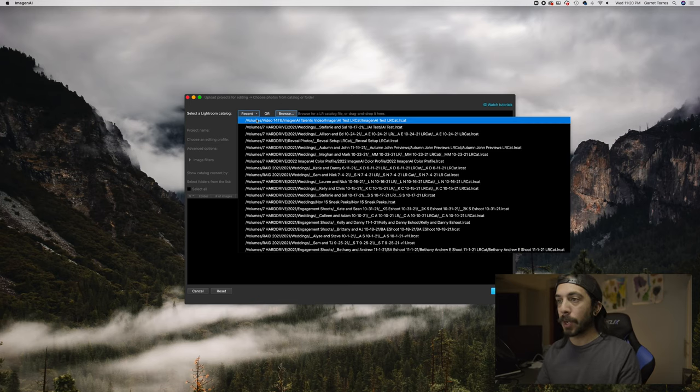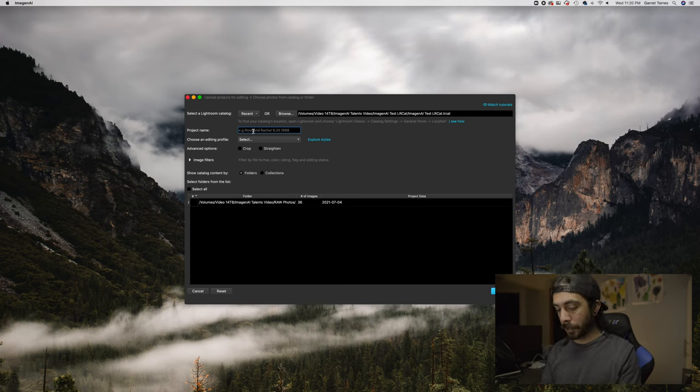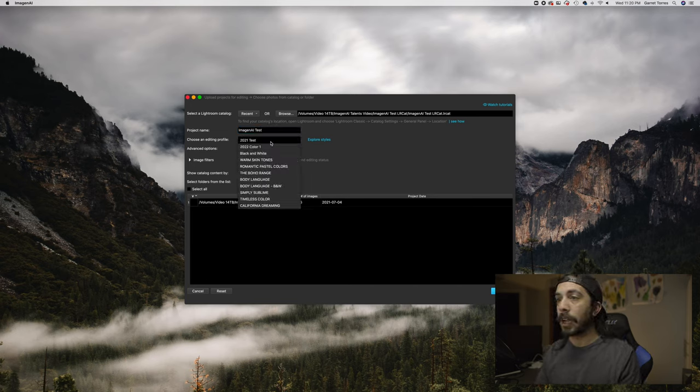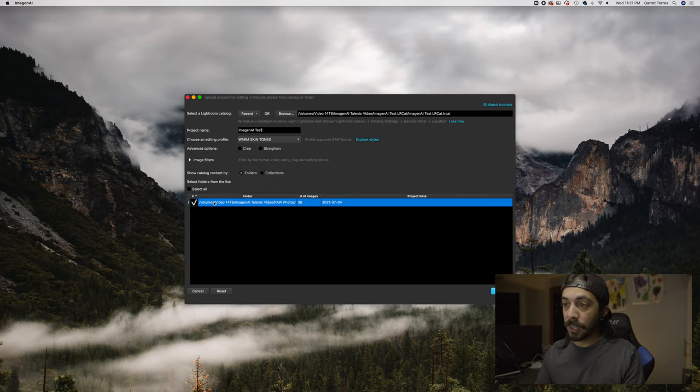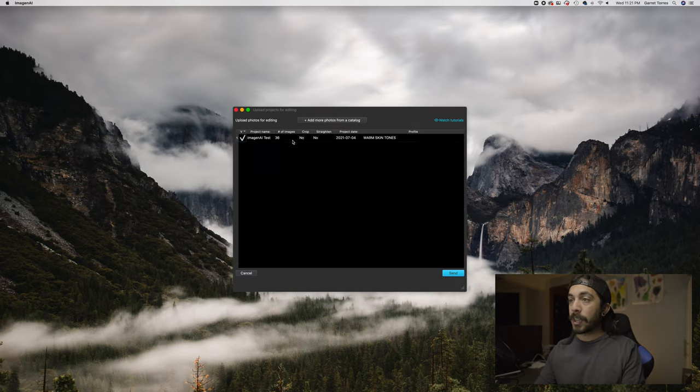Okay. So I'm going to open my recent catalog. I'm going to name it Imagen AI test. And we're going to go with warm skin tones as our first one. The talent profiles are warm skin tones, romantic pastel colors, boho range, body language black and white, simply sublime, timeless color, California dreaming, in case you can't read. So we'll start with warm skin tones. I'm going to select that folder, say choose, and then send it to be edited.